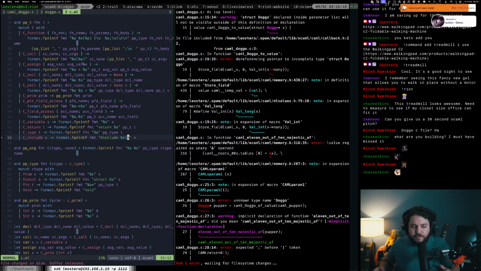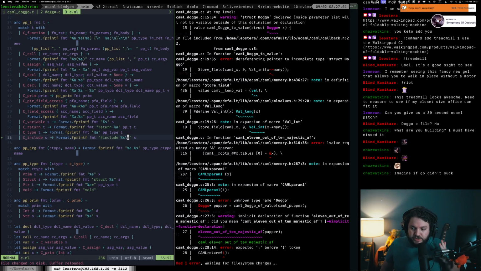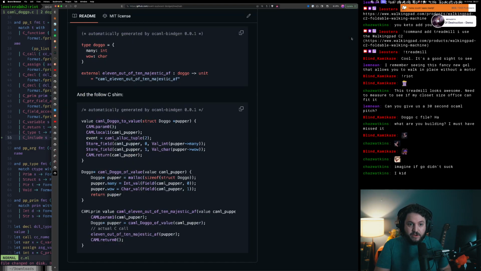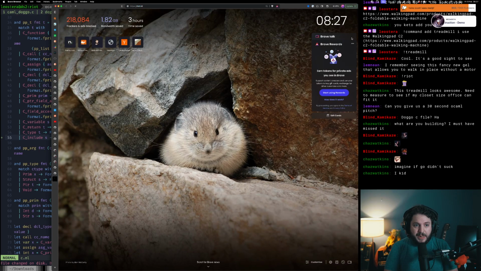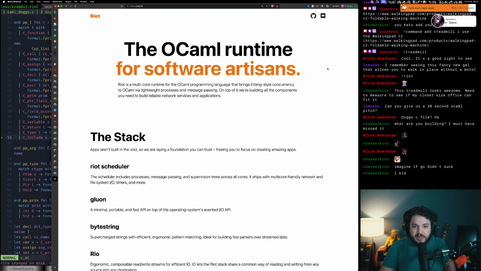The 30-second pitch of OCaml is like, imagine if Go had a decent type system. It's garbage collected. It is crazy fast. It has very good C interop, right? And with libraries like riot ML, you actually get Erlang style concurrency. So you can build things across multi-cores, kind of in a very similar way that you do with Go routines and channels. Here we have processes and message passing, right?